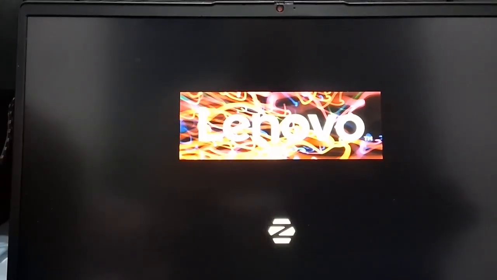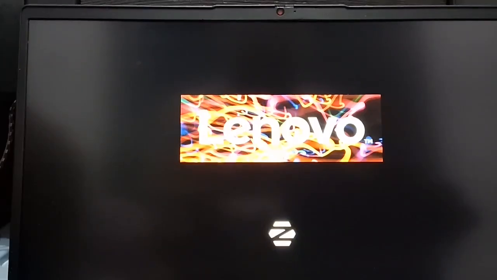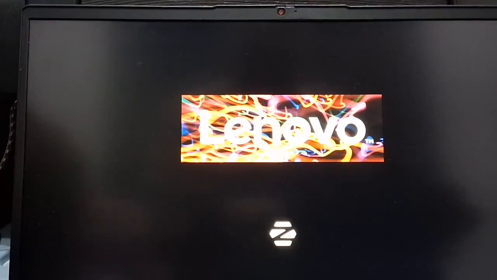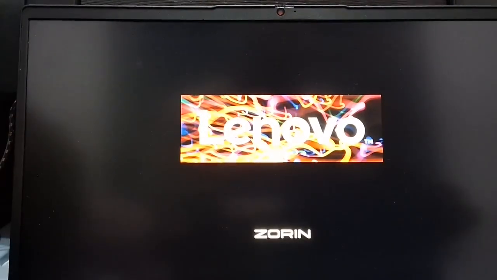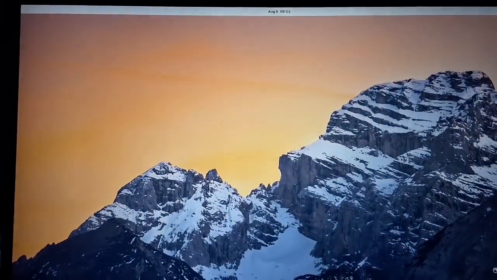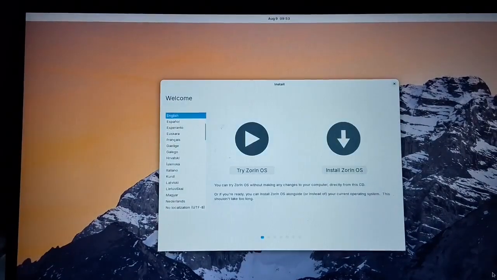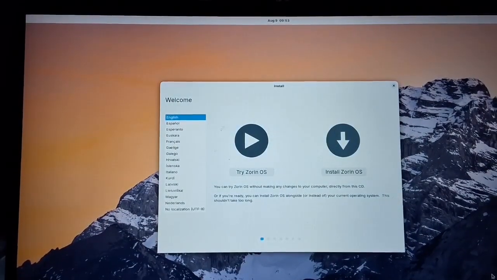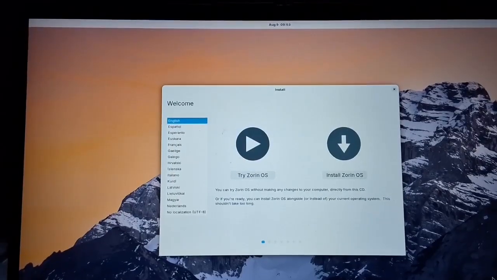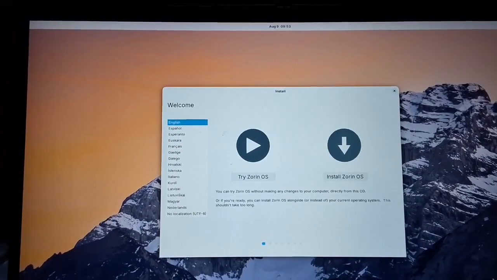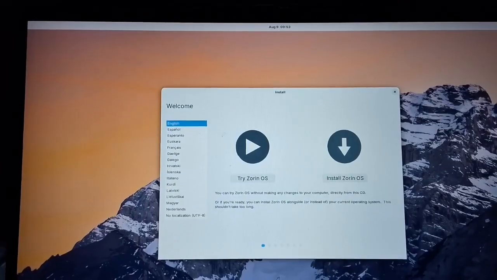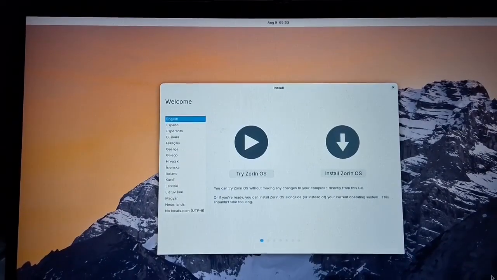The check is finished. The Zorin OS logo is flashing. There's the Zorin OS logo again. And now we're straight into Zorin OS. I've got the date above there, and I've got the time, and it's giving me the option to try Zorin OS or install Zorin OS. We're going to install Zorin OS. So let's click on that.